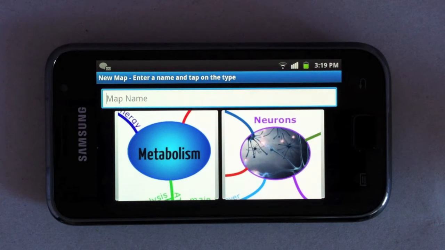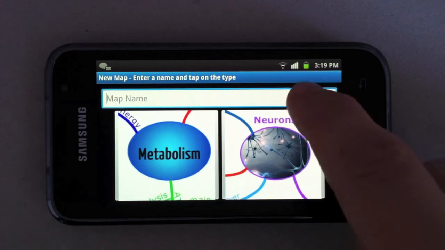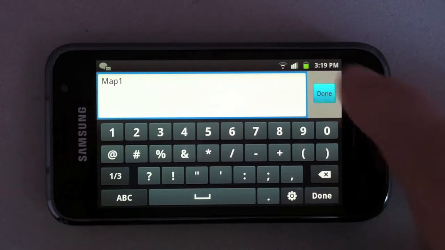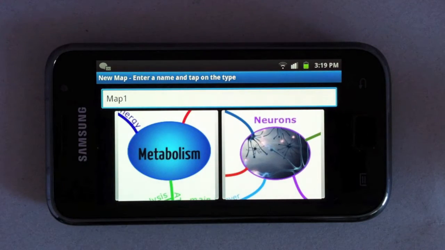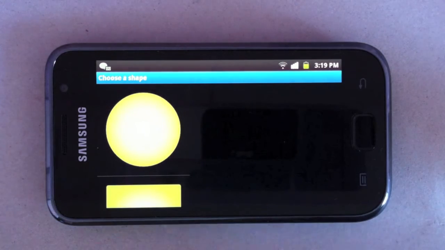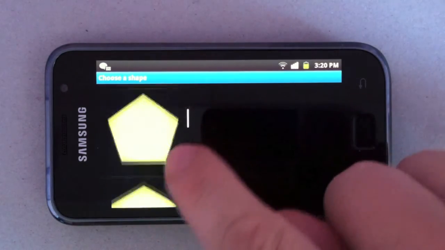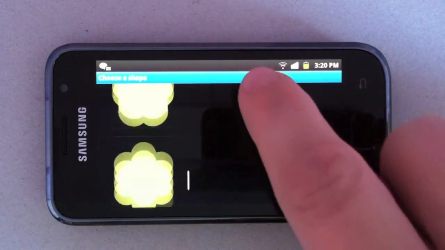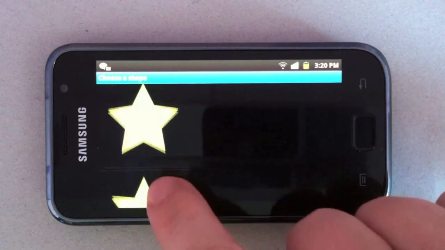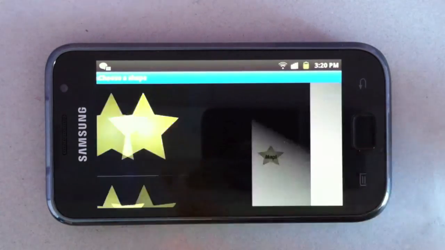So the first thing I'm asked to do is give the map a name. So I'm just going to call this one Map 1. And then I choose between either having a shape with the text in the middle at the center of my map or having an image at the center of the map. I'm going to choose a shape in this case. So I'm given a selection of shapes to choose from, and there are quite a number supported by Connected Mind. In this case I'm going to choose a star with 5 points.